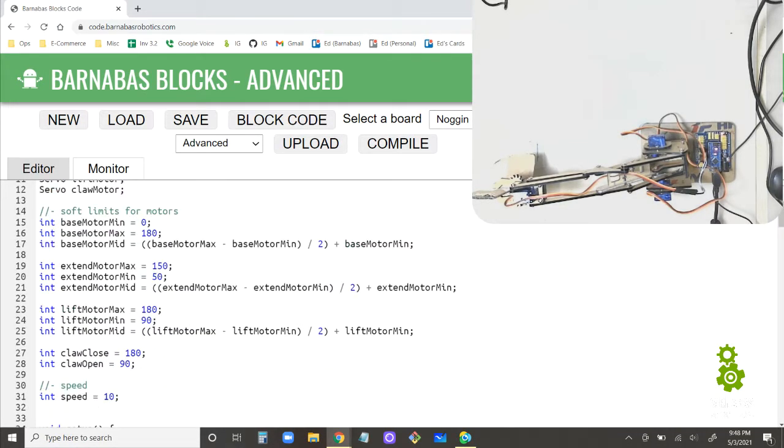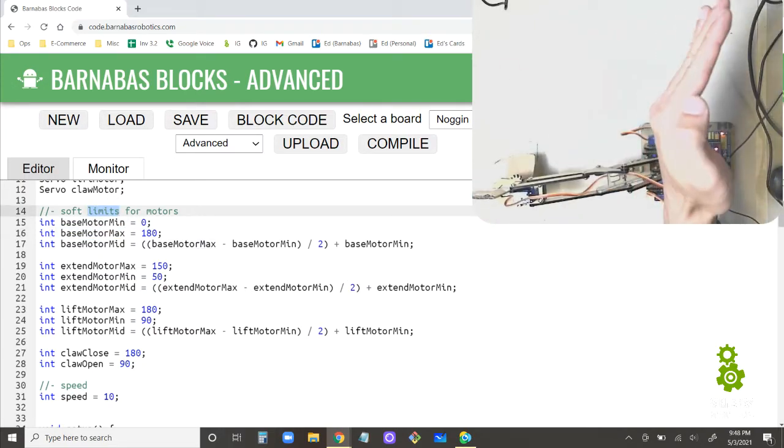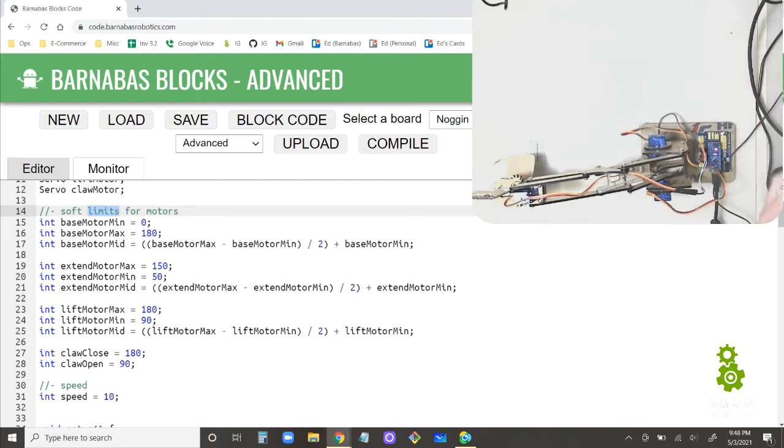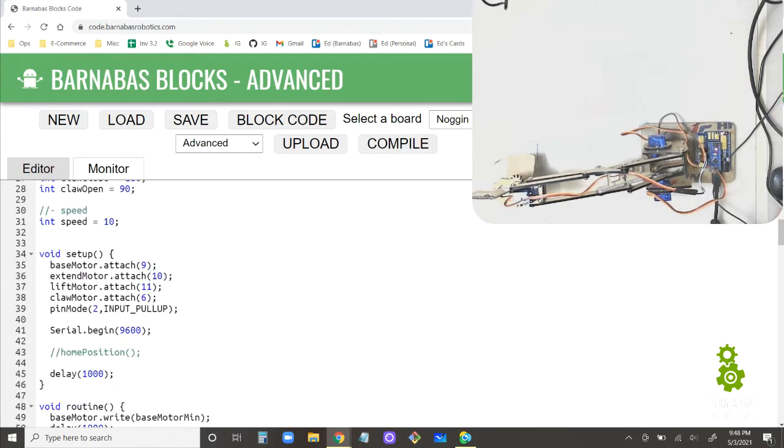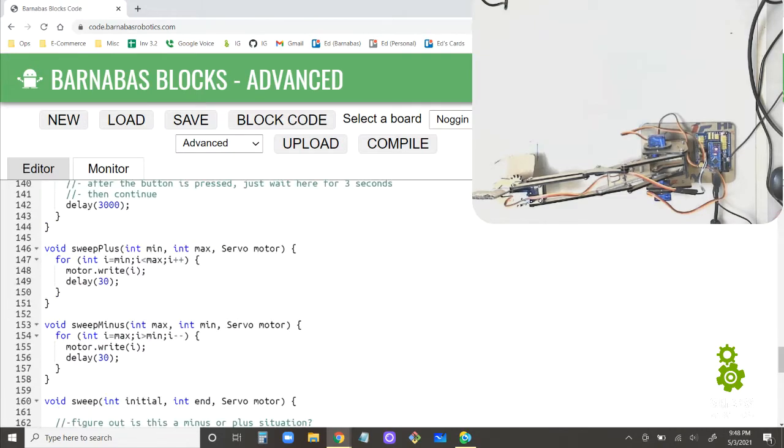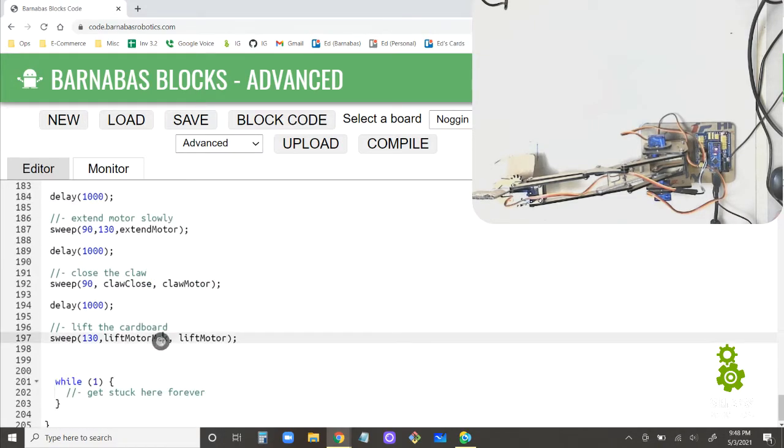a good thing we write these things down, right? Base motor max is 180, min is 0. I believe 180 is over here. All right, so let's give it a shot. If it's wrong, then it's wrong. We can always change it, right?